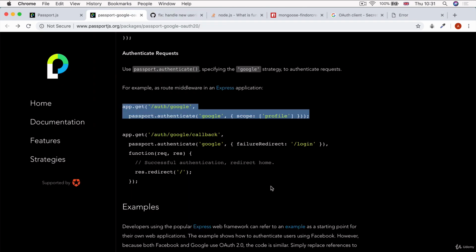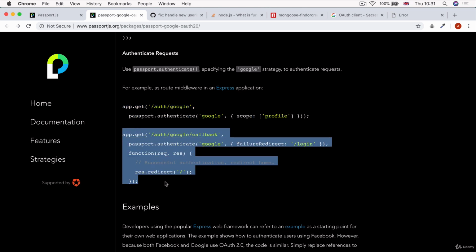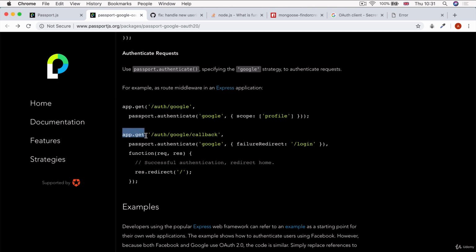And if you take a look at the next part of this authenticate request documentation, you can see they provide an example of how you might set this up. So it's again going to be an app.get, and this GET request gets made by Google when they try to redirect the user back to our website. And this string has to match what we specified to Google previously.